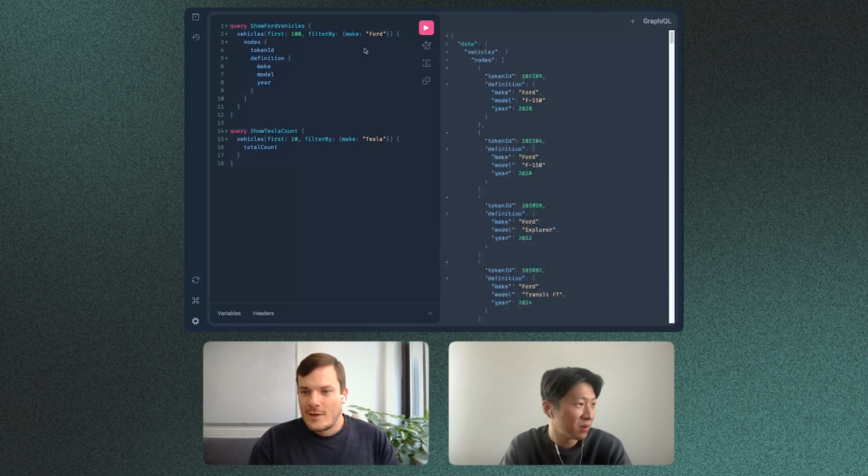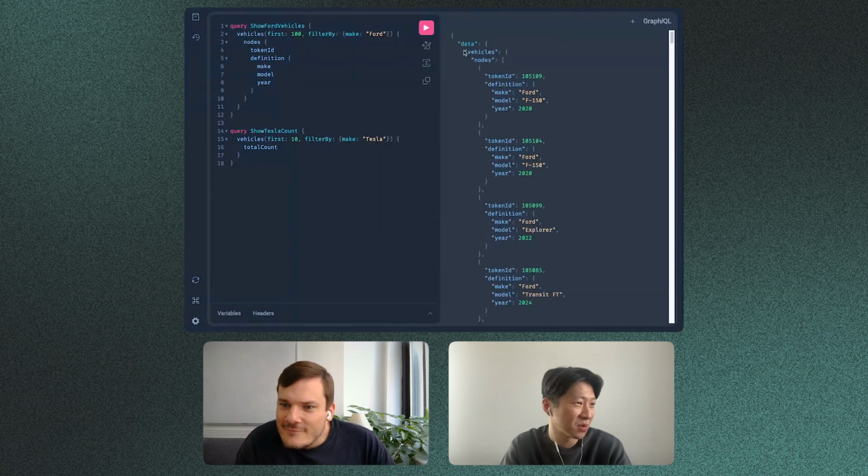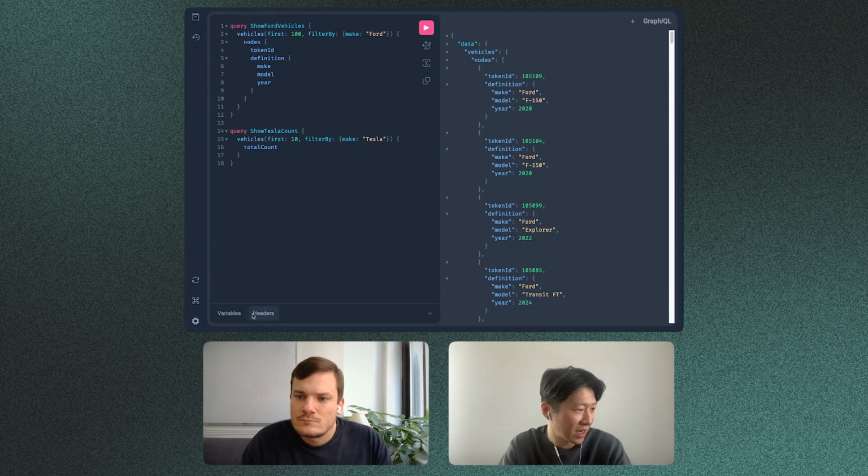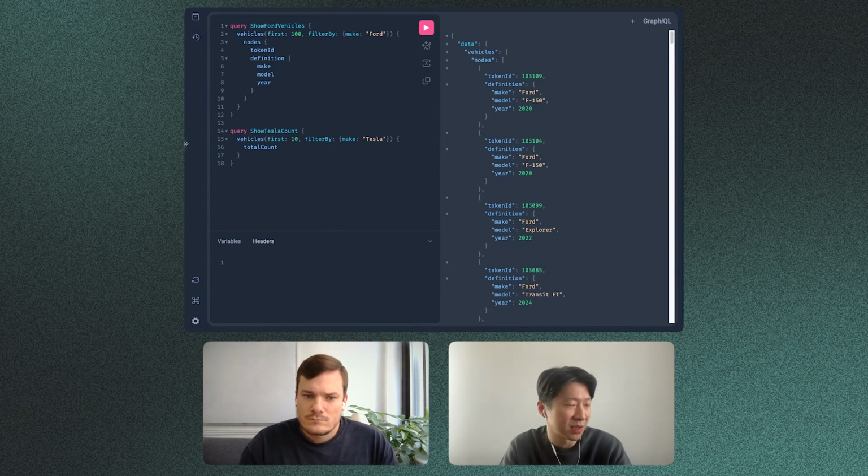So here I'm running this query that shows the first 100 vehicles for Ford. The simple query here tells us what make, model, year are the Fords being connected. This is all done without any authorization headers, so no API keys whatsoever. And the nature of GraphQL is it's self-documenting and it avoids overfetching for developers. So this is all good news for you.